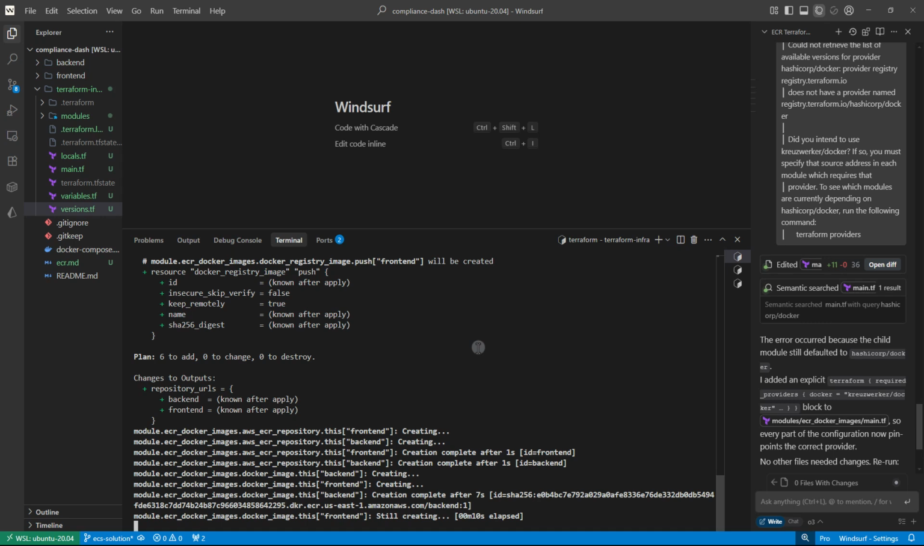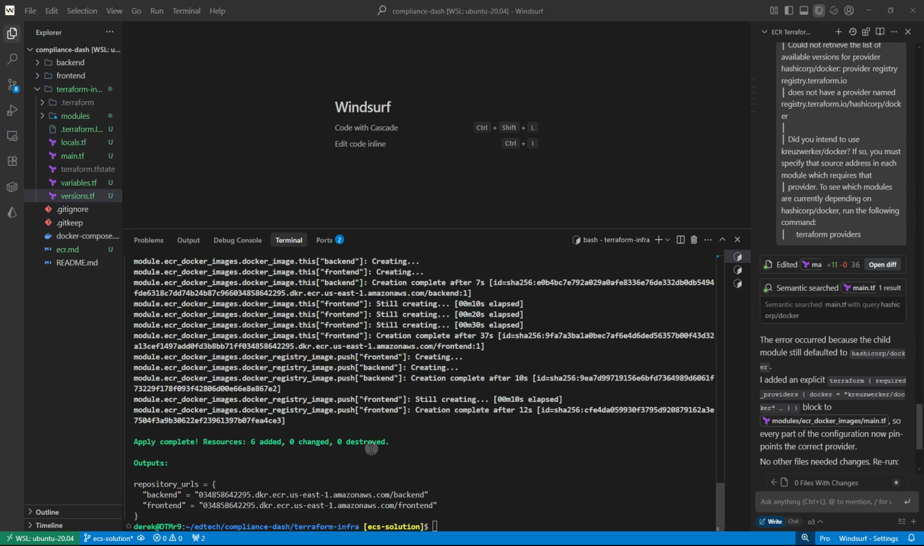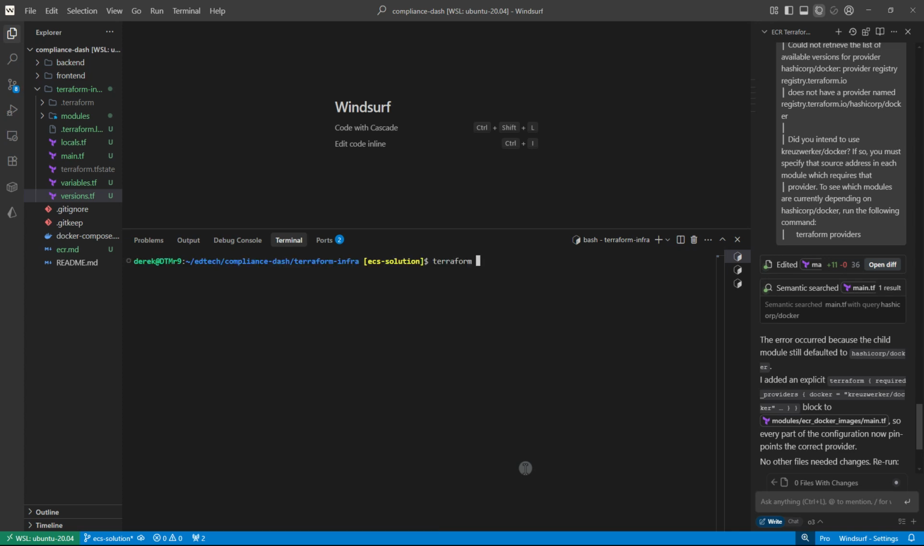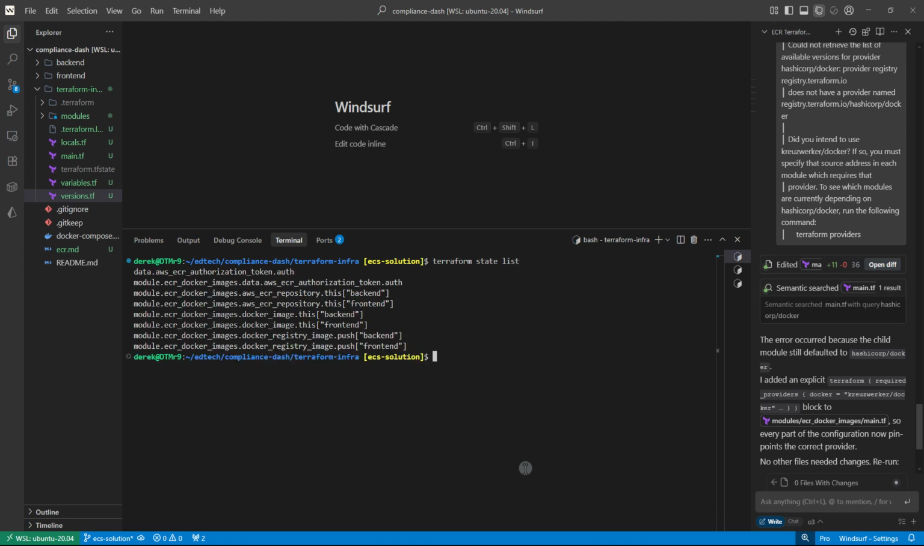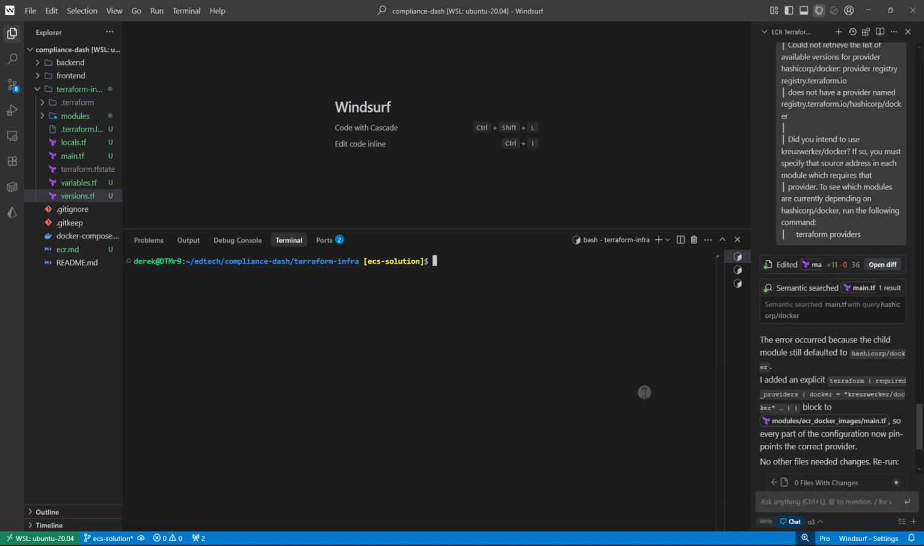Terraform apply, auto approve. I know, we're doing it. There we go. All right, we are off to the races. Let's see what happens. All right, apply complete. That's kind of cool. So very interesting, to be perfectly honest. I did not expect that. Let's go ahead and run a Terraform state list just for the heck of it. That looks really cool right there. Everything is there.